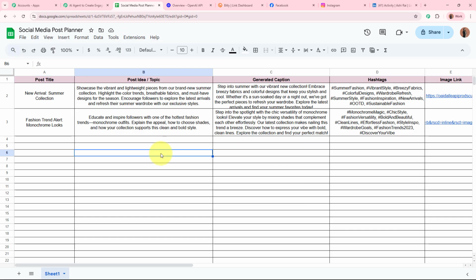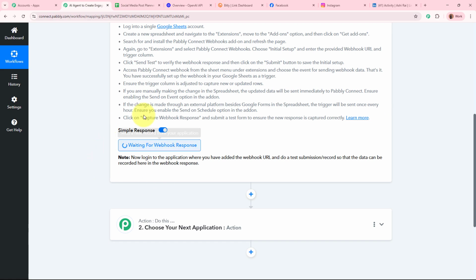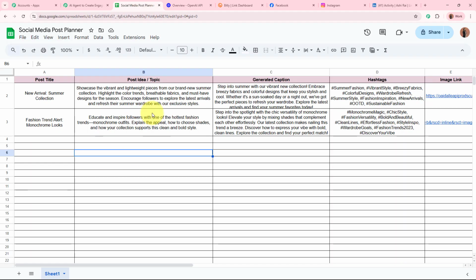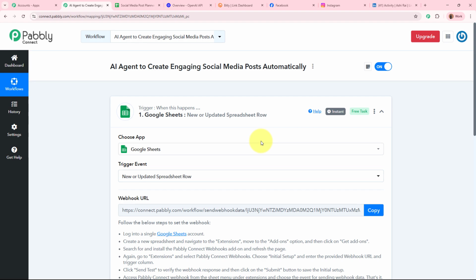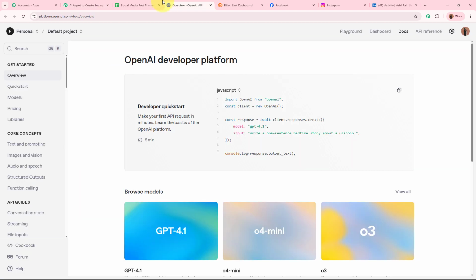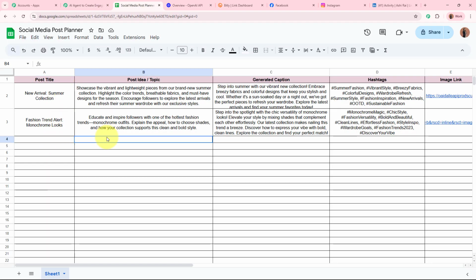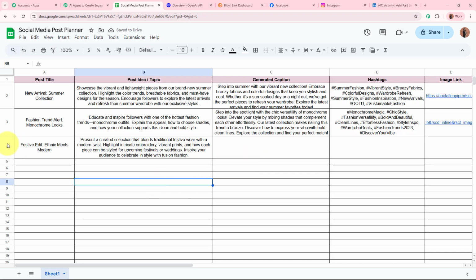So now what I'm going to do is test whether Google Sheets is successfully connected to Pabbly Connect or not. I'm going to write in the new post idea in this spreadsheet, and after that I'm going to check whether the trigger captures the response of the new idea that we have added or not, okay? So I'm going to add in the new idea over here in this spreadsheet. You can see I've added the new idea.